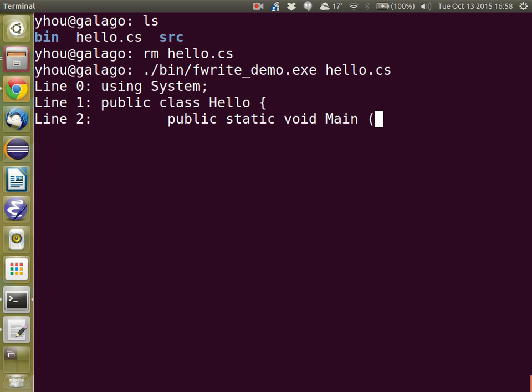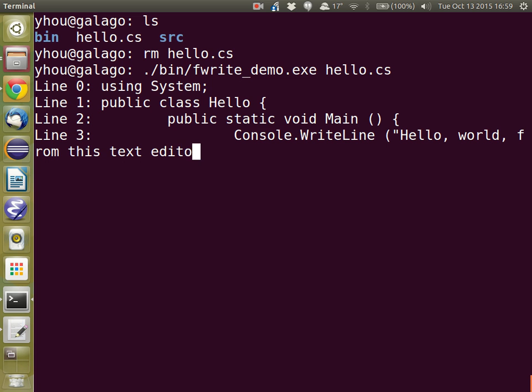And then I write public static void Main, and I say Console.WriteLine, hello world from this text editor. Okay, and then we close the curly braces, and then if we do nothing, just hit the enter button, the program will close and the file will be saved.